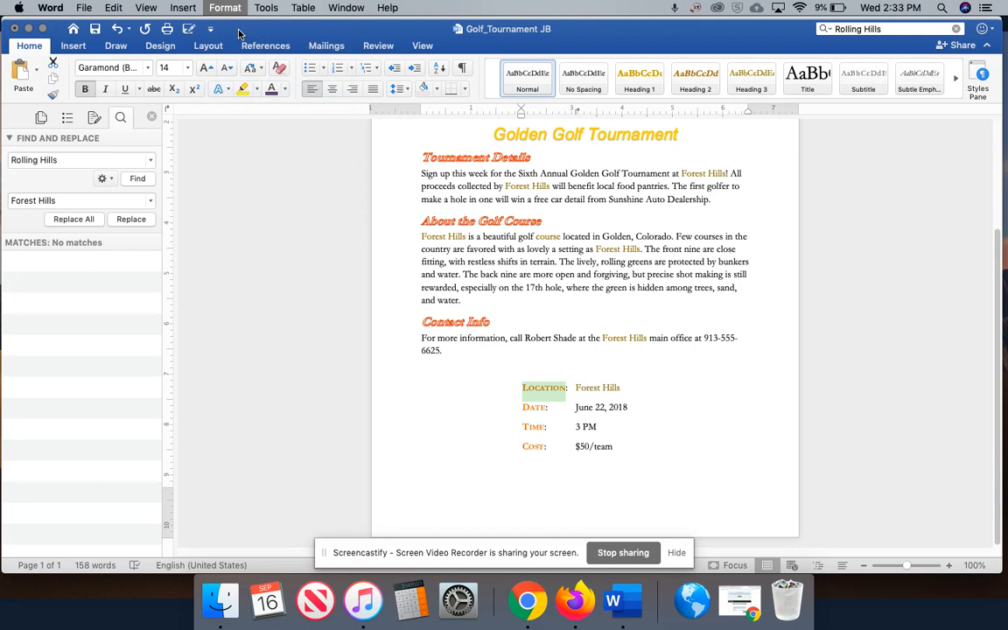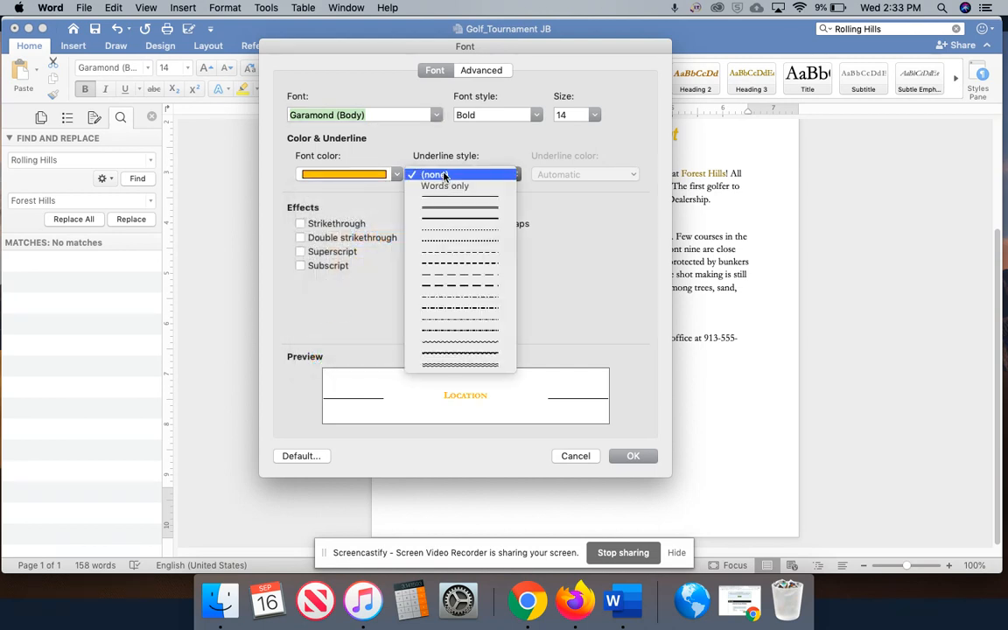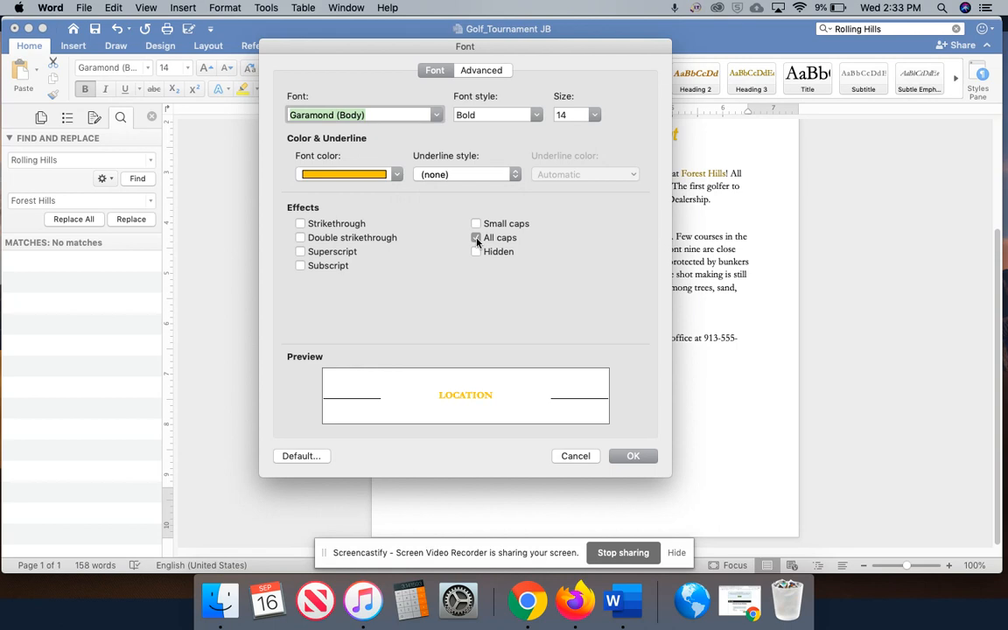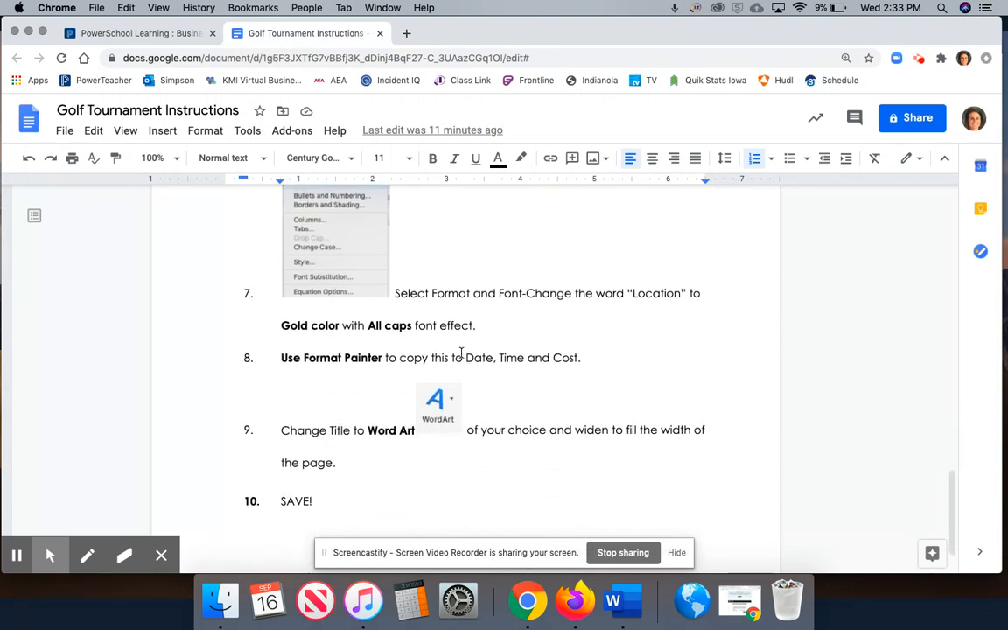Format, font. We're changing the color to gold. Notice if you hover over these colors, it'll tell you what they are. Maybe here, gold. And then we want to have all caps. So gold, all caps, okay. And then I'm going to paint that onto my other headings here. All right. So that was step 8, formatting it to date, time, and cost.